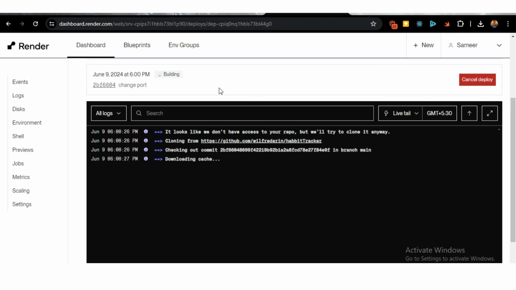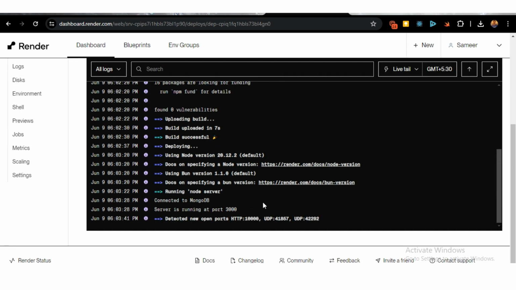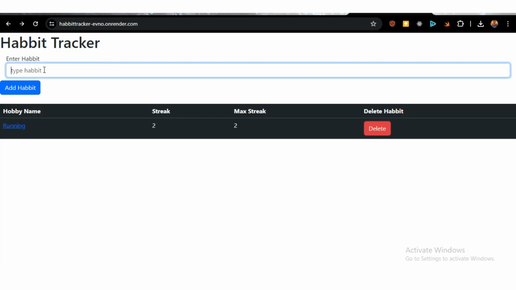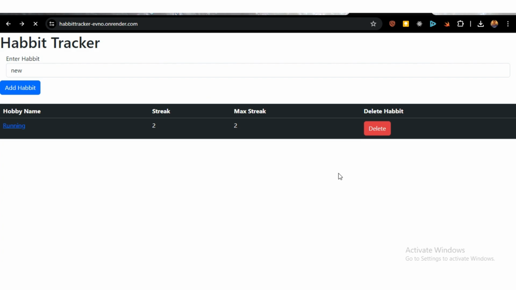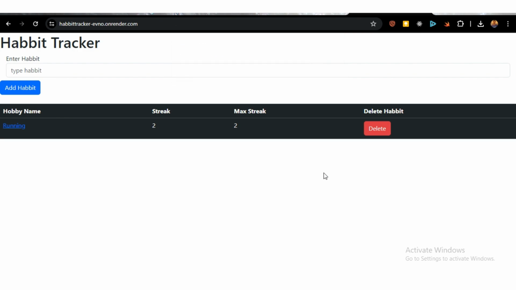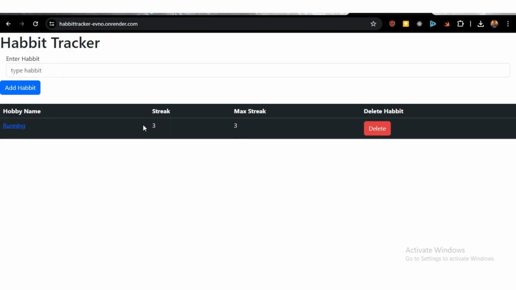So whenever we change anything, we do a new commit, we can get the new commit and we can deploy it like this. And this is how it happens. It will build it again. So the build is complete. We can access it over here. Okay. Since it's a free instance, it will be slow, but things will work. So if we go back, it should be 3. Yeah, so it's working.